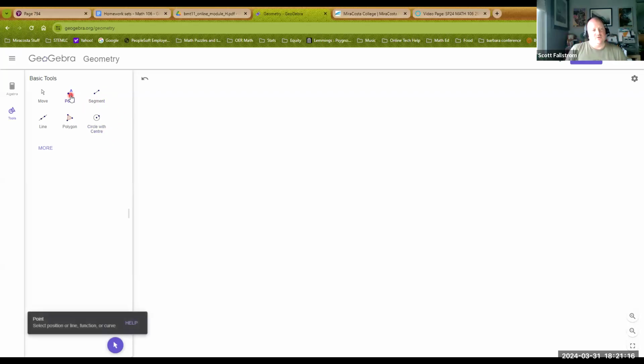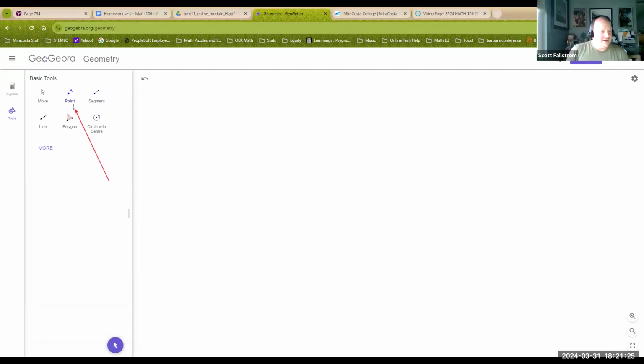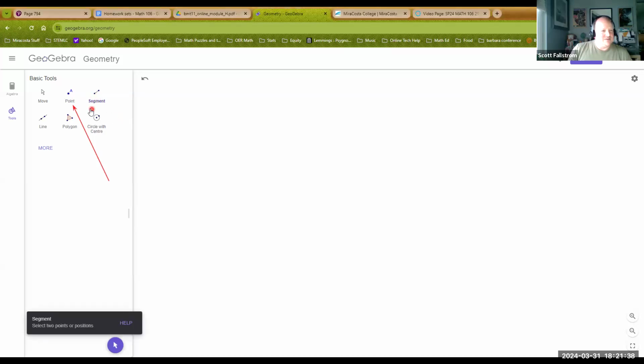If you want to create points, you simply click point. Now you have to be able to see this part, so I'm going to really show. Right now, the piece that says point is bold and a slightly different color. Watch what happens when I click on segment. Now the word segment is bold and a different color. If I want to click on point, I have to make sure I'm selecting it.